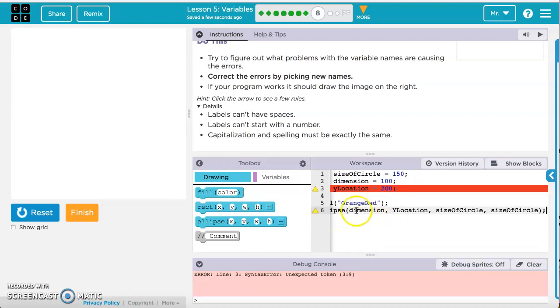Okay, the third problem we've got here is capitalization and spelling must be exactly the same. Now if we look here, we've got lowercase y, capital L for y location. It looks fine for a variable name. Sorry, I had to scroll over. So var y location equals 200. Now if we look over here in the code, we've got capital Y, capital L. So the difference is this one's a lowercase y and this one's a capital Y. So let's just make those match.